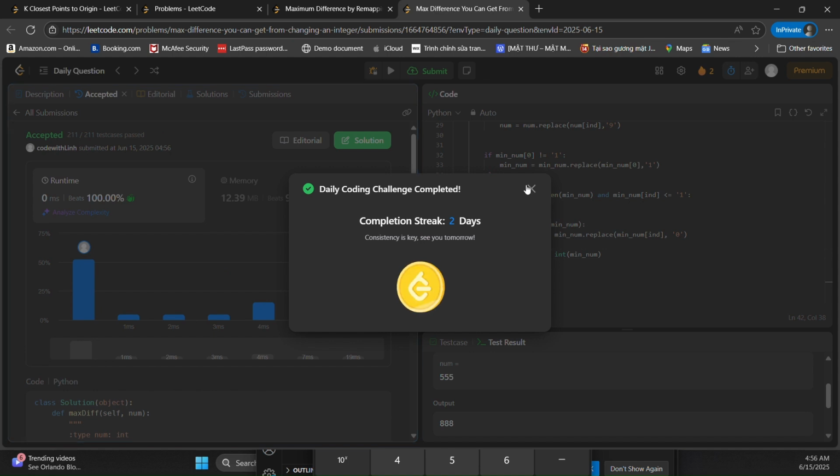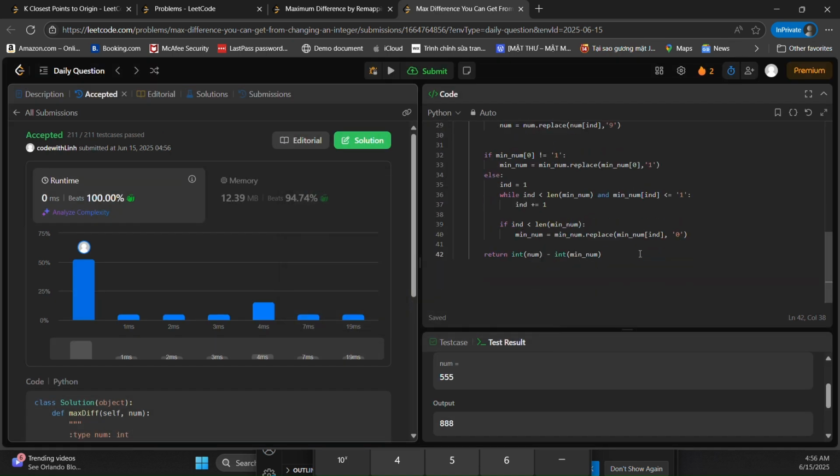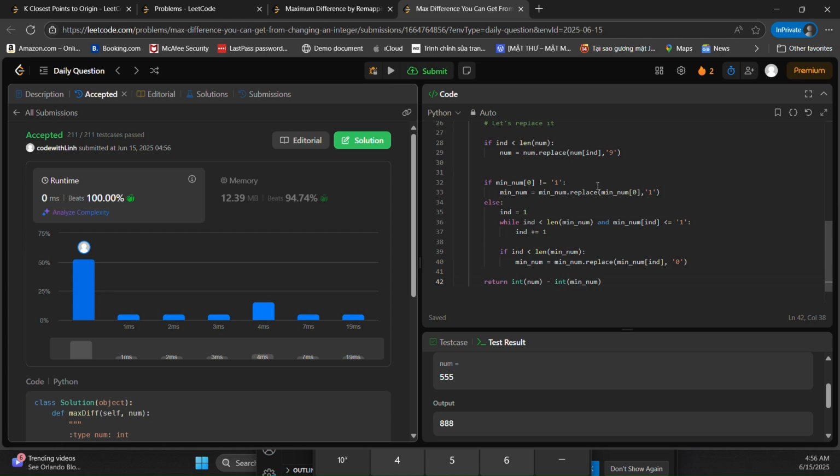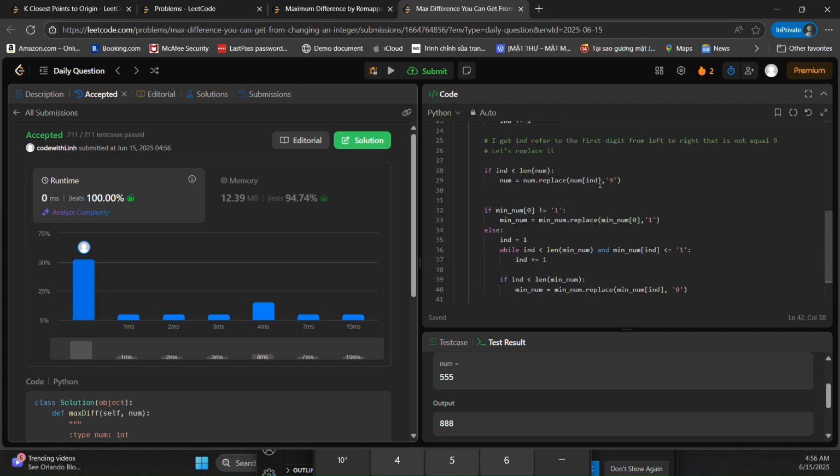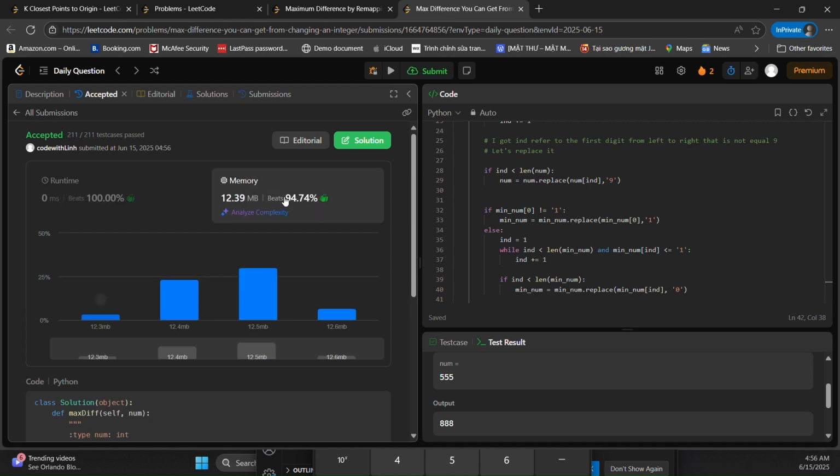Okay. So this way is the perfect way I can do this one, with 100% beating at the time complexity. So this must be the fastest solution that we got for the time complexity. And the memory is also good because I beat 94.74% of the people who solved this problem.